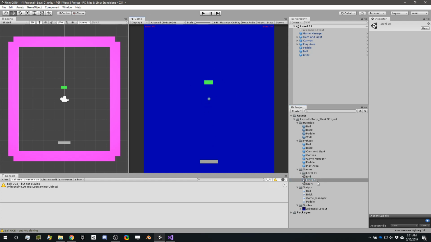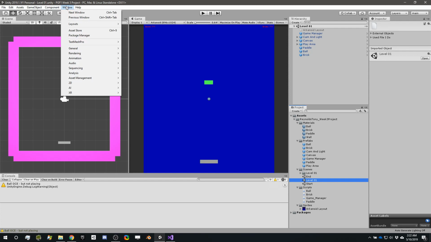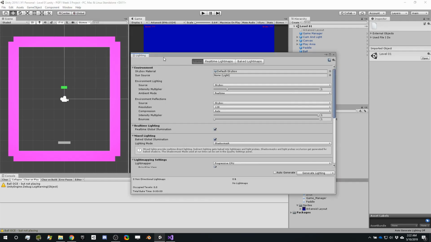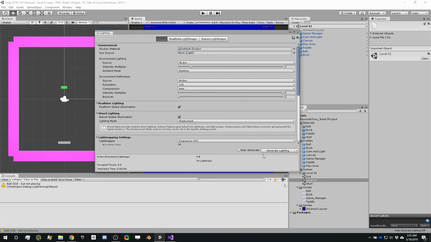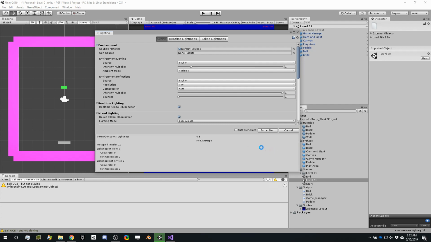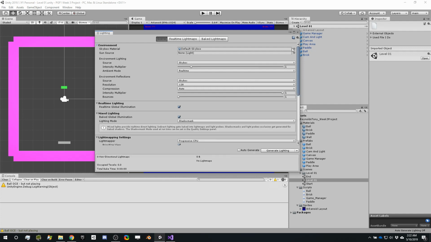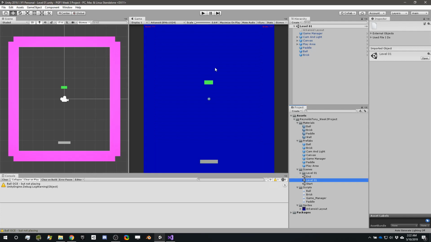Now, remember that you might need to rebake your lighting, and again, to do that, you can go up to Window, Rendering, Lighting Settings, and you'd have to uncheck Auto Generate and check Generate Lighting. Then Unity takes a second to calculate all the stuff it needs to, and then your scene is properly lit.